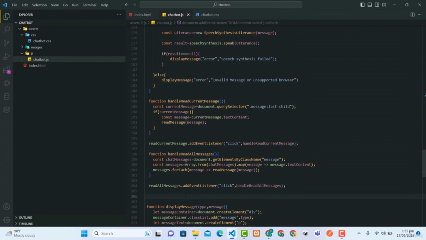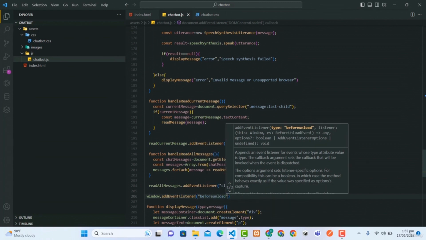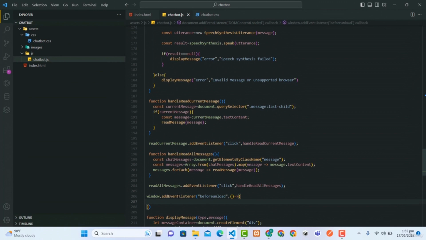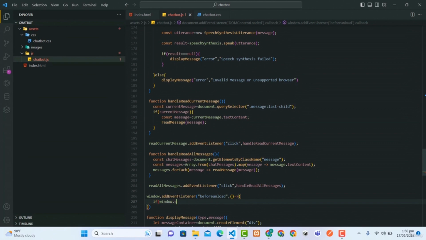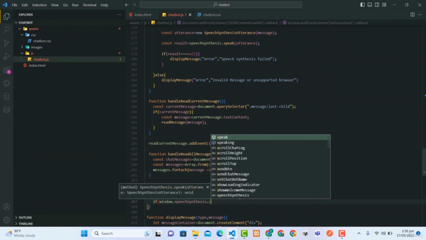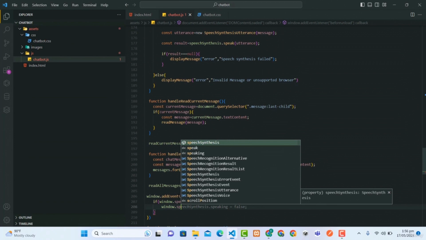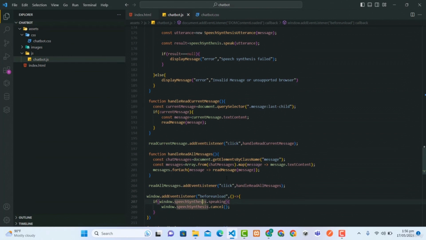Let's add an additional edge case to our app. So over here will be window.addEventListener. This one will be beforeunload. Then this one will be our arrow function. Then this one will be if window.speechSynthesis.speaking, then over here will be window.speechSynthesis.cancel, and over here will be semicolon. Okay, so that's it.